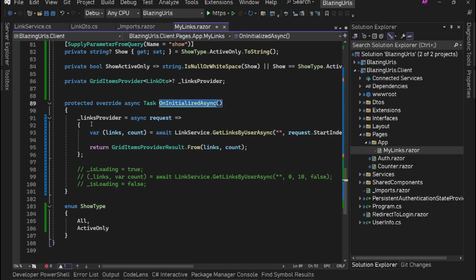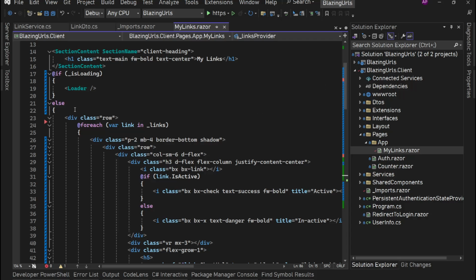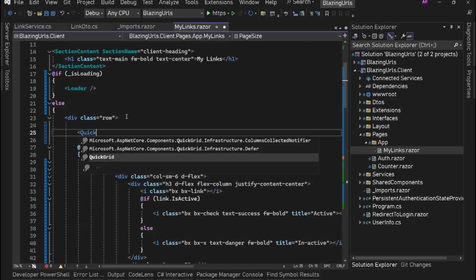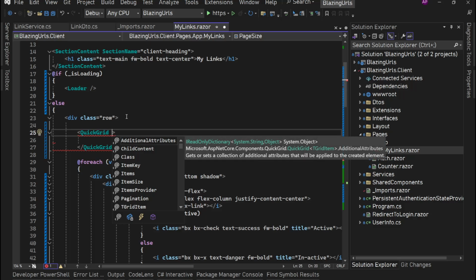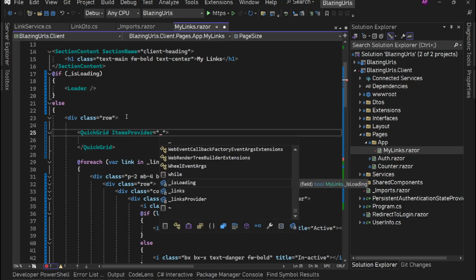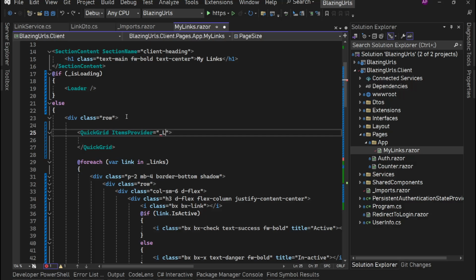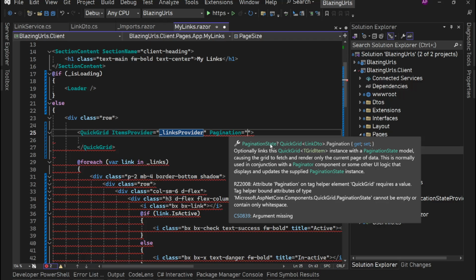All right, now we need to use this. So here inside this else part, inside this row, we are going to use our QuickGrid component. And on this QuickGrid component we have one Items Provider property. So here we are going to use our links provider. And after this links provider we can provide paging as well. So pagination, it needs a PaginationState object, this class.